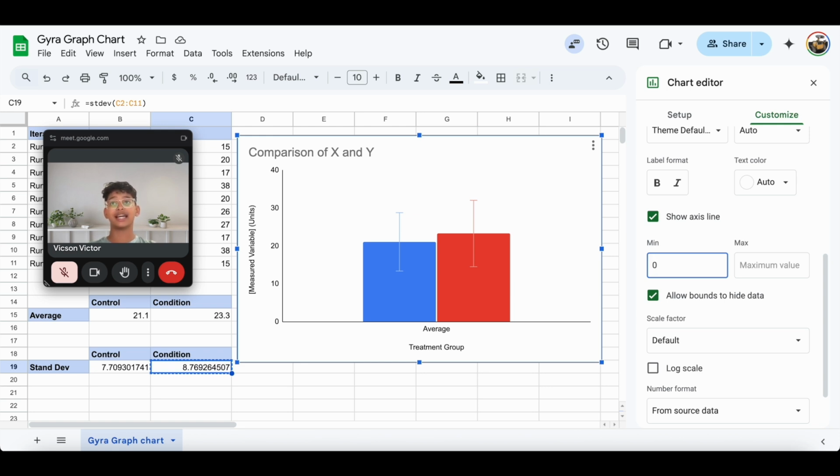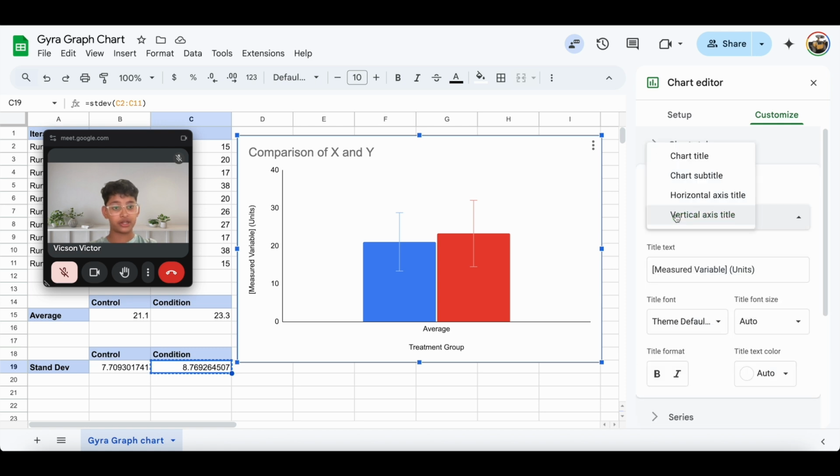Ensuring readable font sizes for titles and labels is crucial for presentations. You can usually adjust these under the Customize tab in various sections like Chart Axis Titles and Horizontal Vertical Titles. Here you can see those. And here are the title fonts, sizes, and colors.